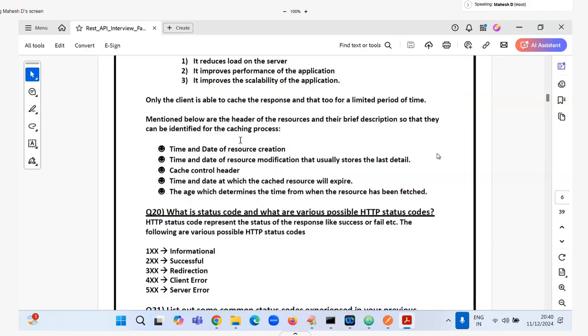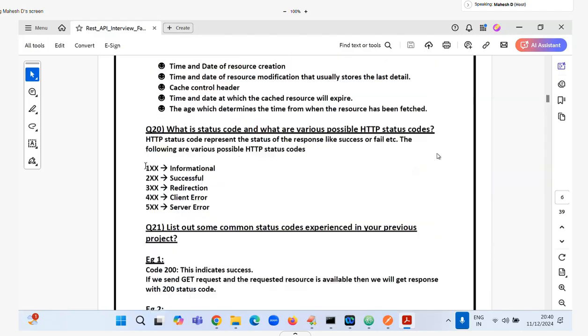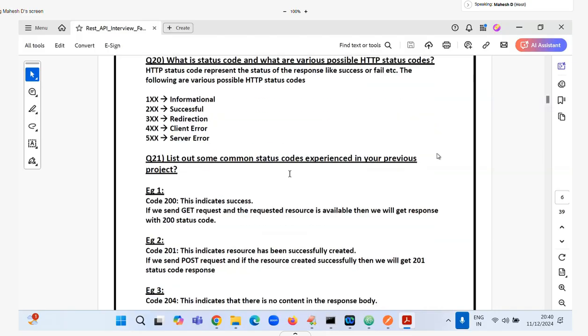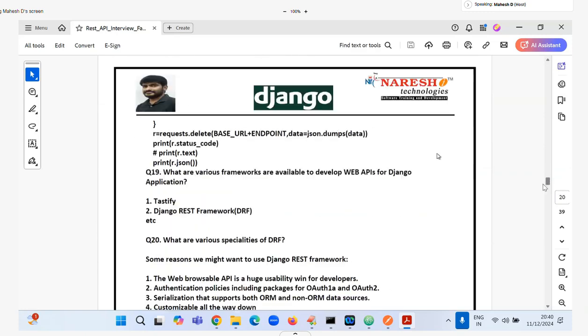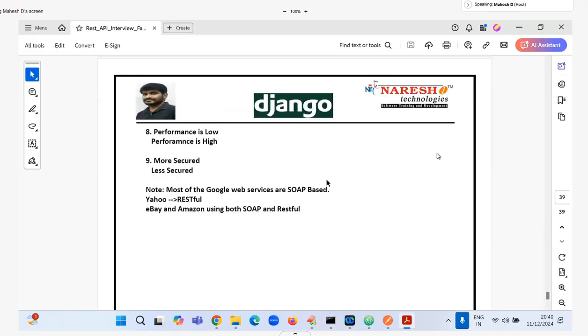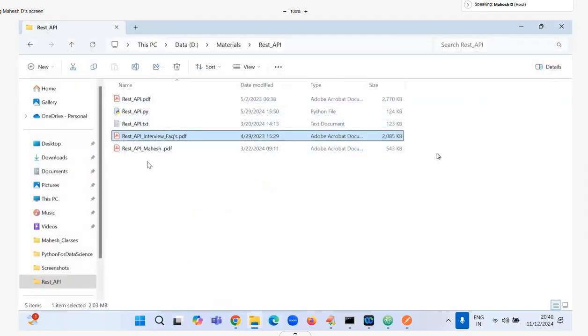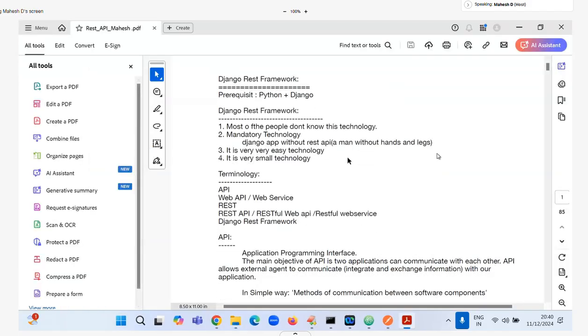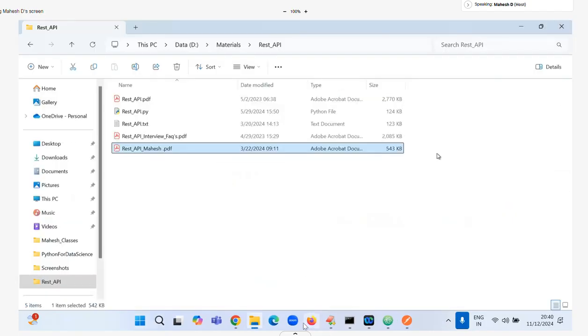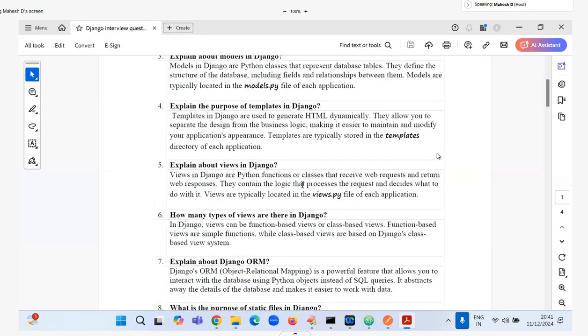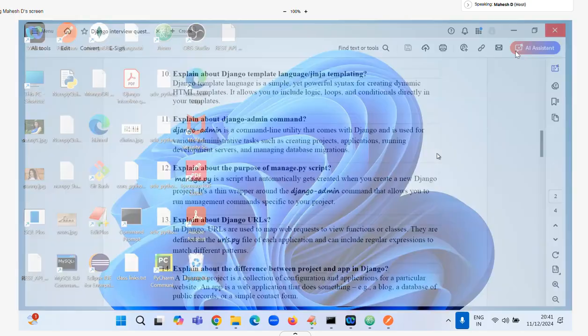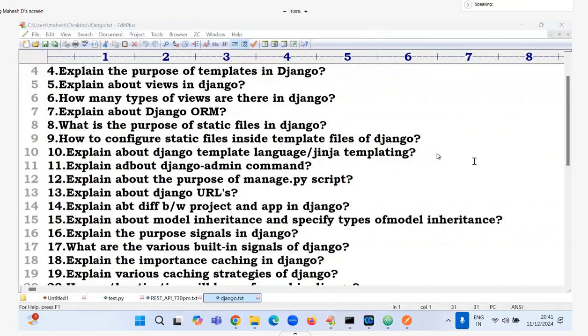Django related questions. These questions, previously I told you, success codes 100, 200, 300, 400, 500. There are so many questions I prepared for REST API. Go through these questions. 39 pages are there. These REST API questions, I will provide the materials. Django questions with answers are there. In the Telegram, I will provide this one. Just go through these questions and answers. Flask is not required. Telegram link I will share, okay.